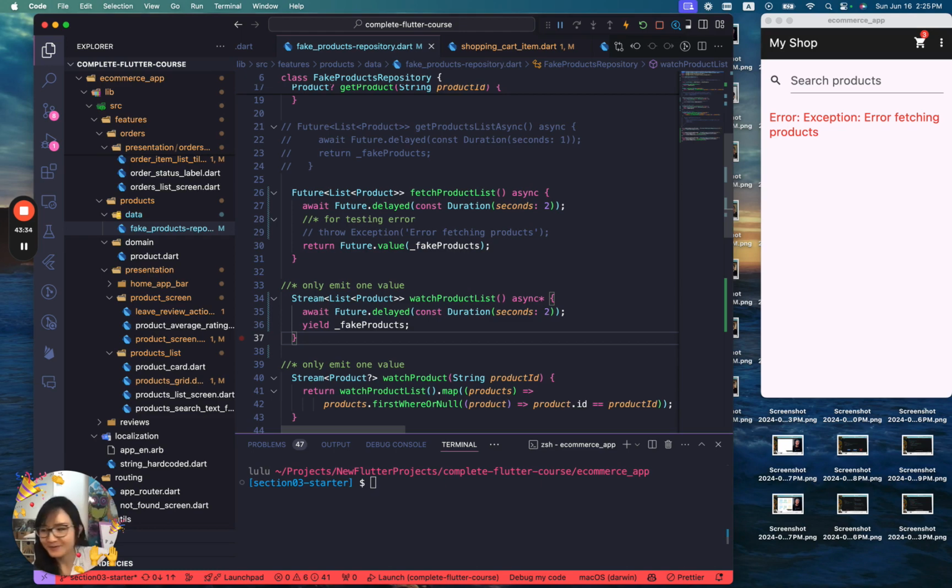In this lesson, we're going to talk about family, which is a very useful modifier that lets you pass an argument at runtime when using a provider. So let me start off by showing you an example where we are going to need this modifier. As a first step, we can open the product screen file where we can find this widget. And as you can see, inside the build method, we have this consumer where we get our repository and use it to get a specific product by ID.